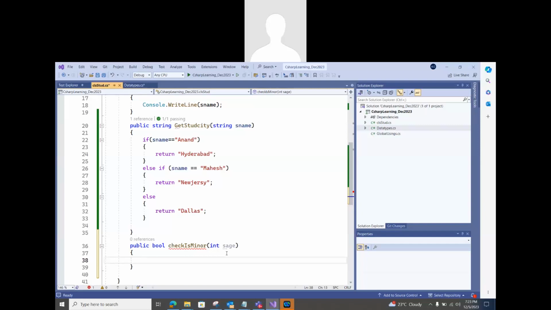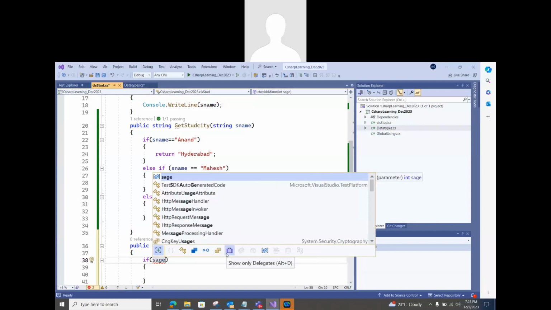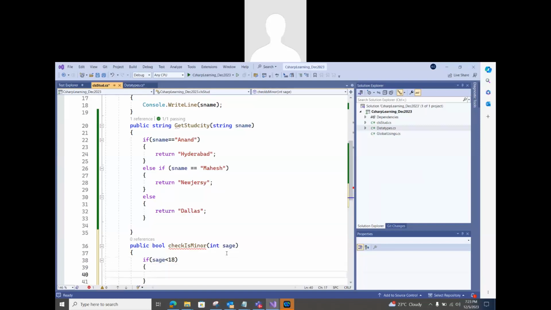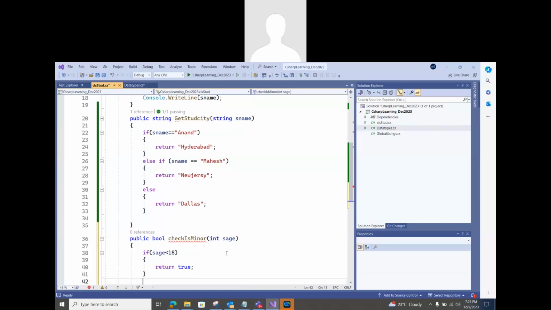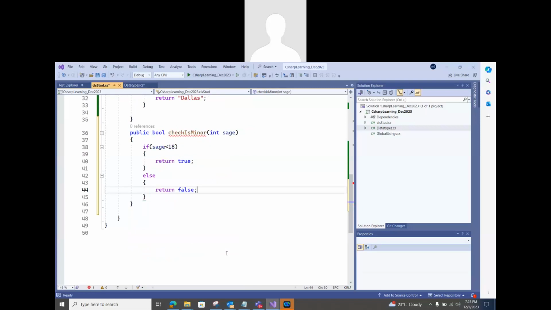What is the logic we need to have inside? If student age is less than 18, then return check is minor true. Return true, boolean, right? Else return false. If age is coming less than 18, true, else false.